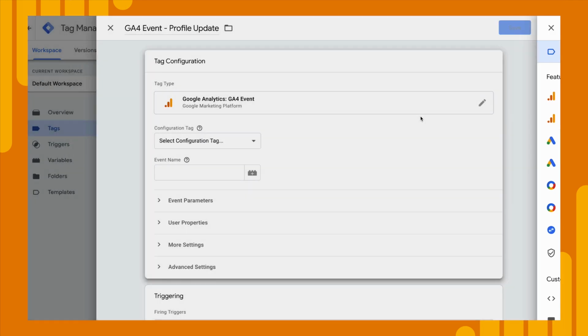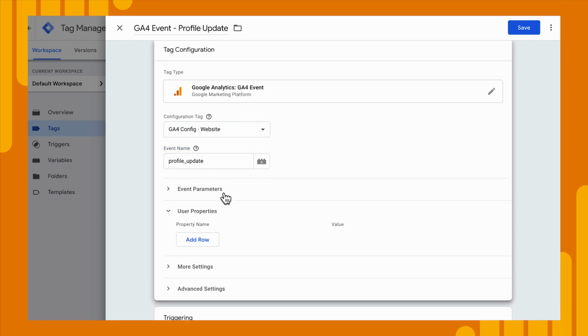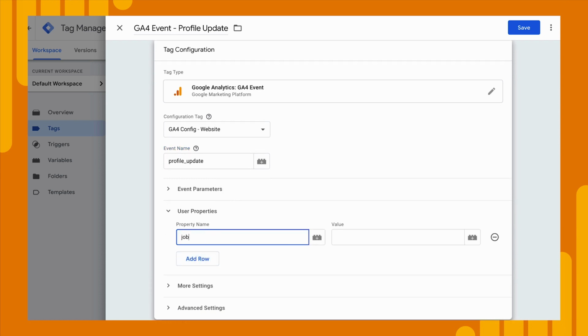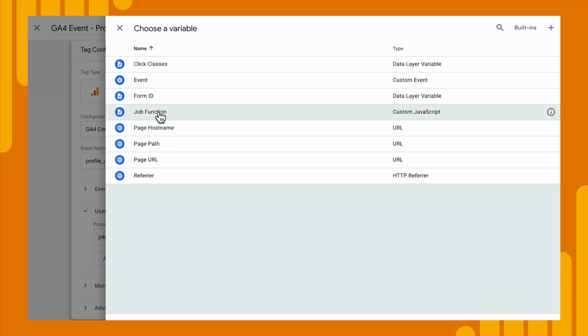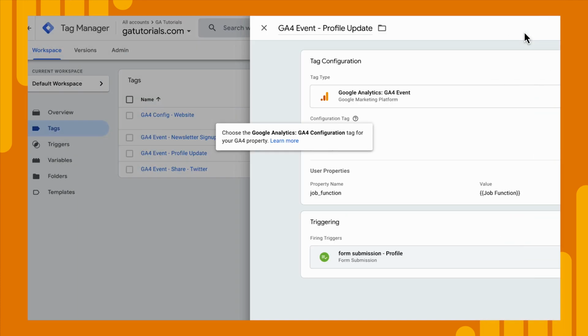And we're just going to configure this as a GA4 event. We select our config, just our default GA4 config that we created earlier in the series. And then we're going to name this event profile update. Now, in order to get it on the user properties, all we have to do is go down here to user properties, add a row, and we're going to call the user property job function. And the value for that will be the variable that we created, job function, with that custom JavaScript. We're going to save this.